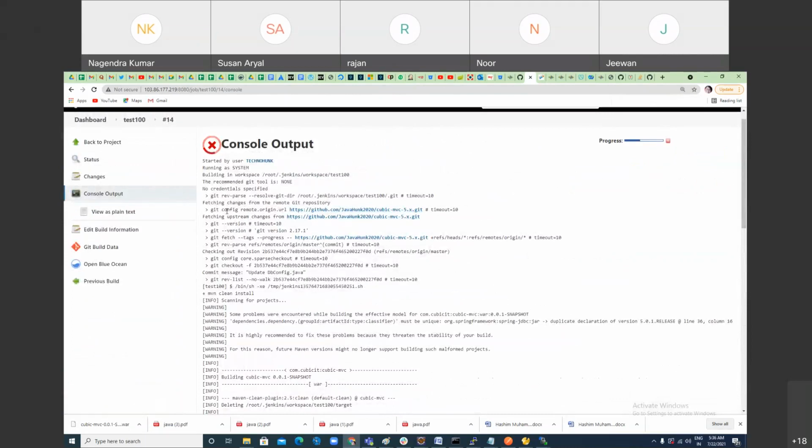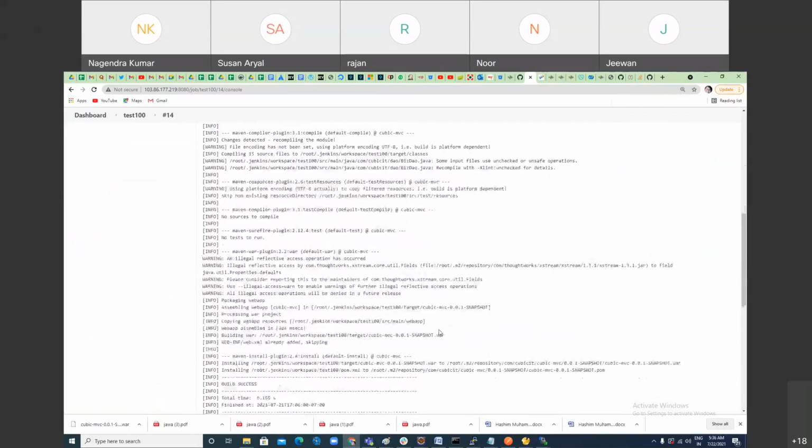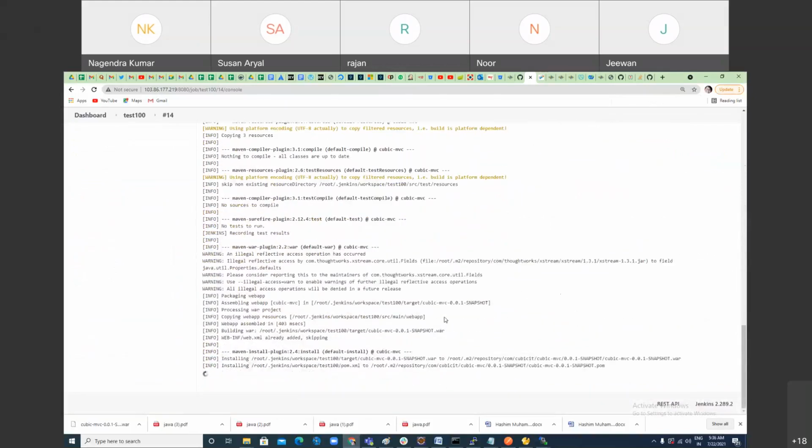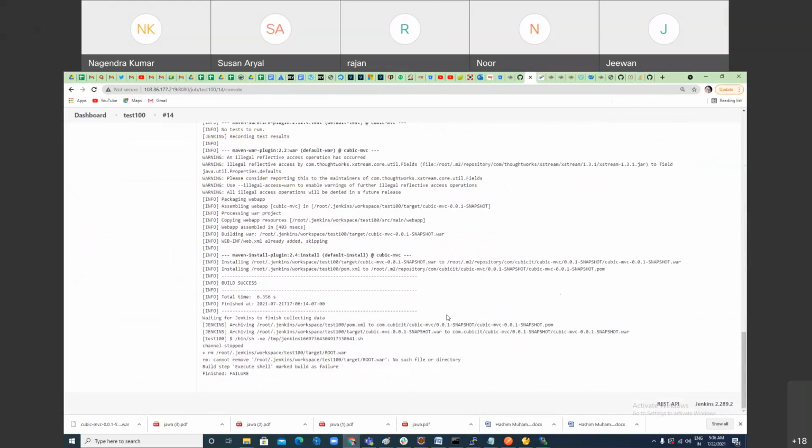Are there some other tools used for that build, or is this the one also used in the industry? No, we have other tools also, like Bamboo is there. Bamboo. Okay.